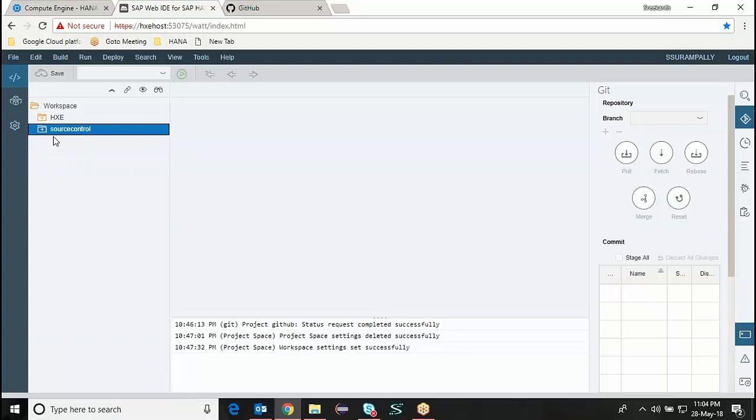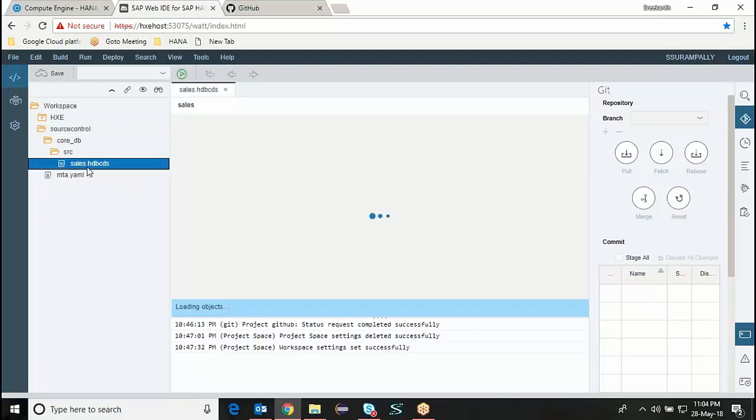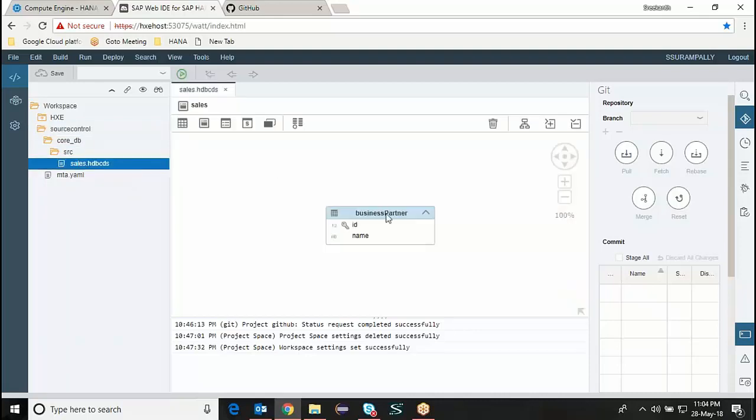I'm in my Web IDE for HANA. I created a project which is named source control. It's a very simple project created from a template for MTA, and I got my MTA YAML file here. It has a simple core DB database module with one CDS artifact created for this project. It's going to be a simple table which contains two fields, ID and name.